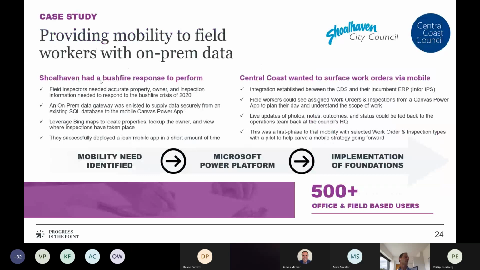All right, a couple of examples where we've used the Power Platform in councils. For Shoalhaven, they put it together for the bushfires response. So we had to create an app for field inspectors. They needed to accurately get the property locations, who the owner was, and provide inspections. To do this, we're using the Power Platform with a connector to Bing Maps. We can use that information to accurately locate the property, so when we send somebody out to a location, we know exactly where it is.